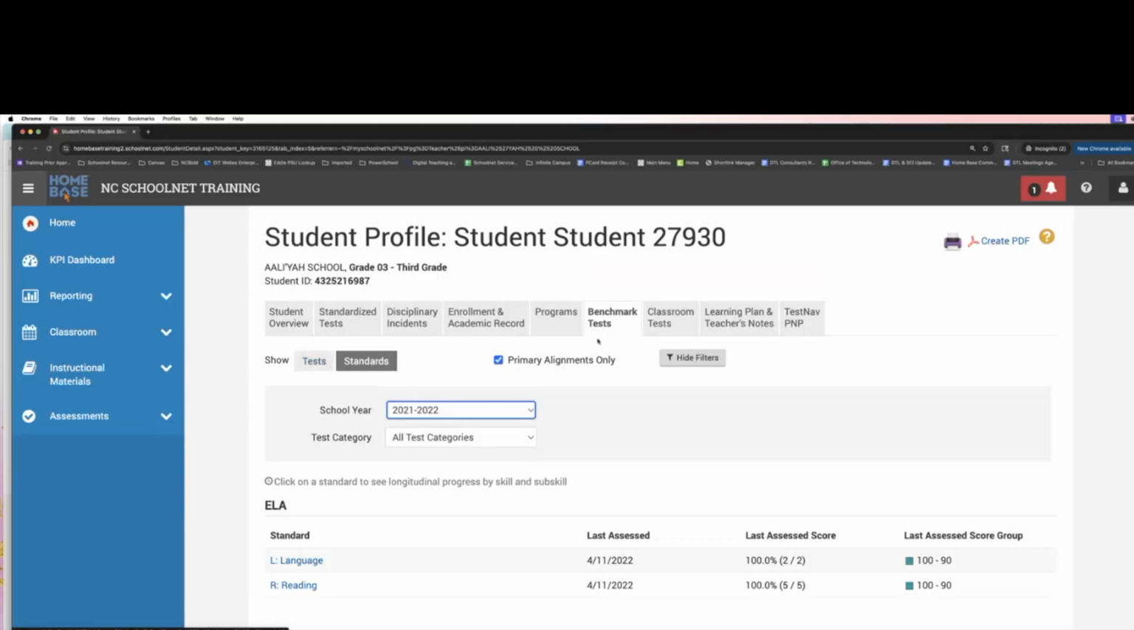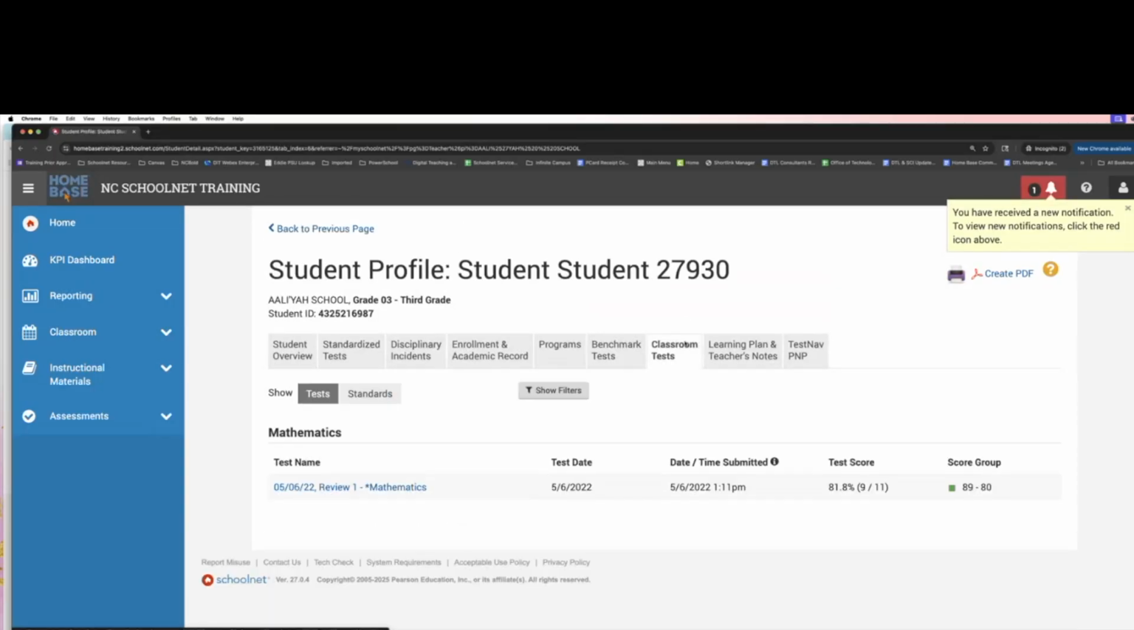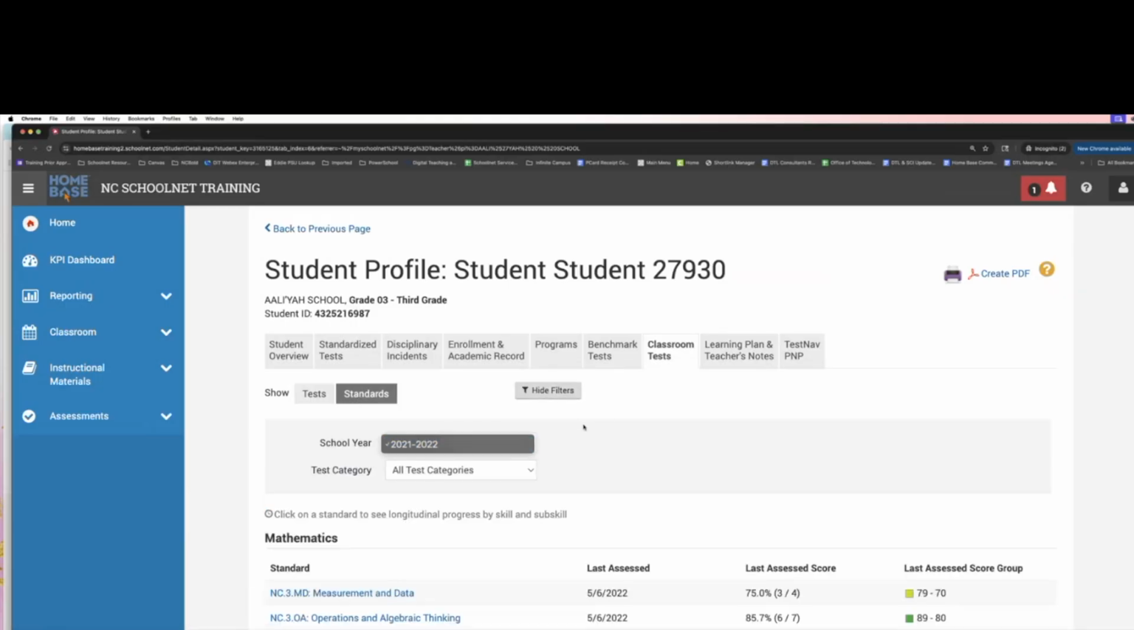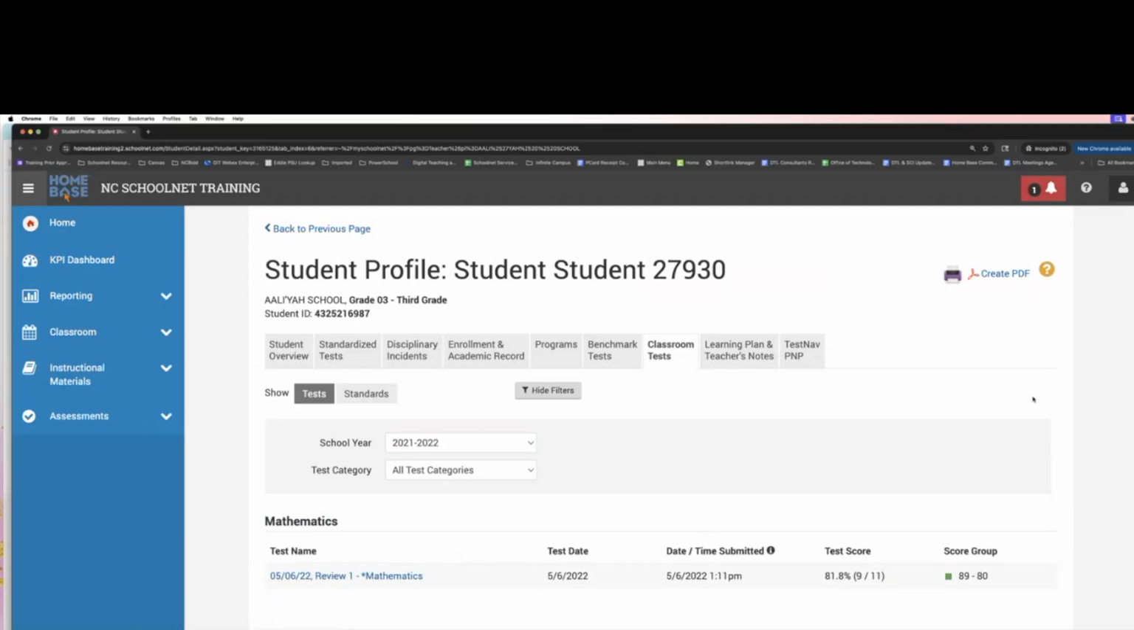Same for the classroom test, except this is going to show all of the data for my classroom assessments that the student has had that year. So again, it's going to separate by subject area. You can also do standard, and you also have that show filters option to be able to see previous years as well. So that is the student's profile.